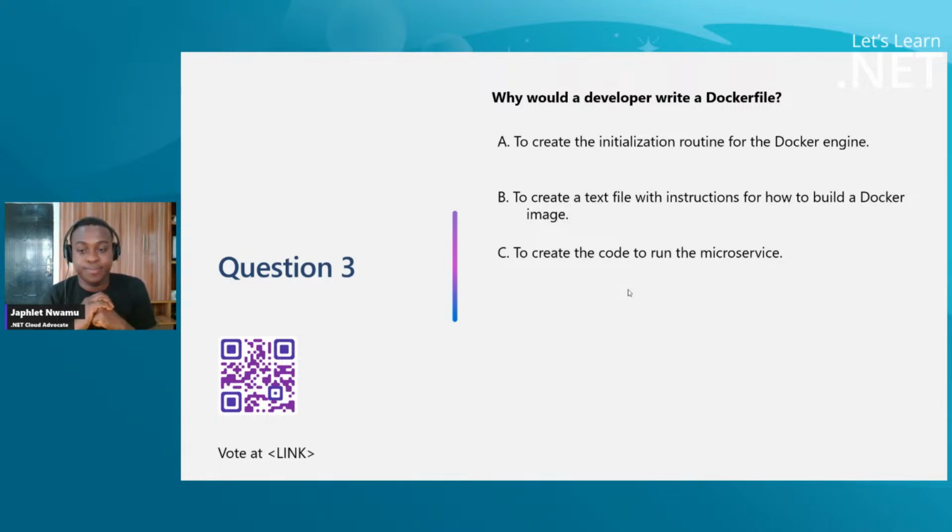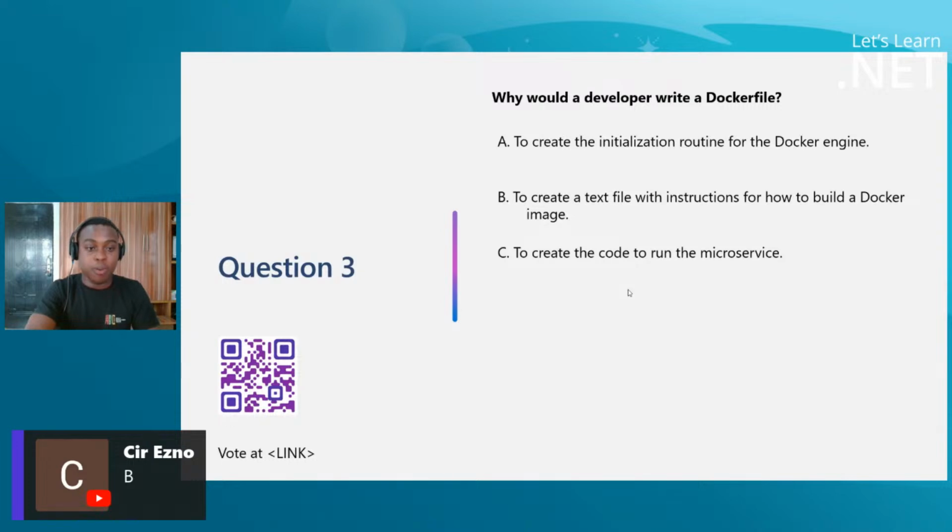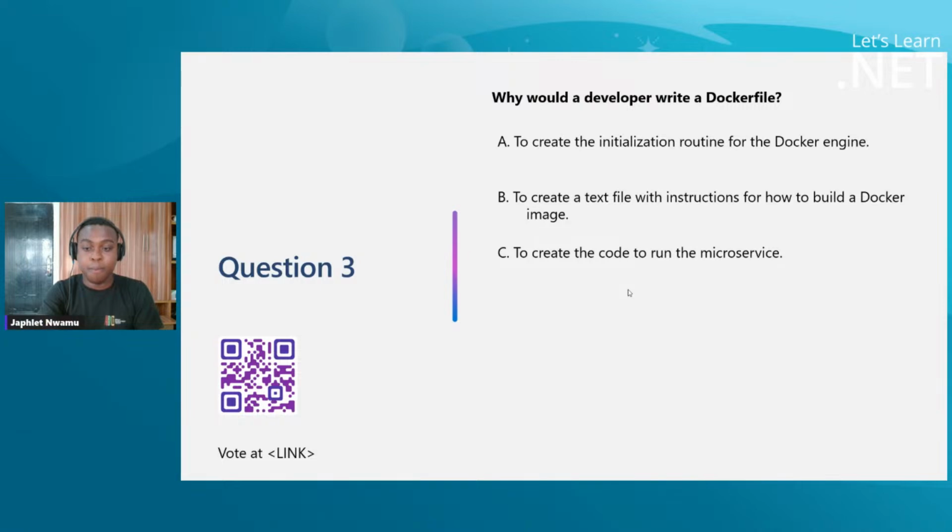Docker file. German goes with B. Enzo goes with B. Keep the answers coming.